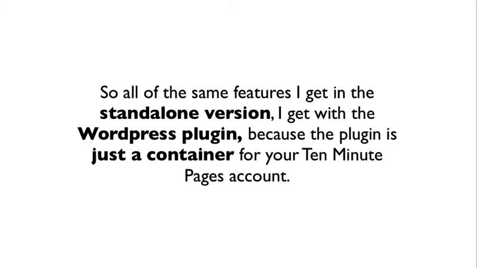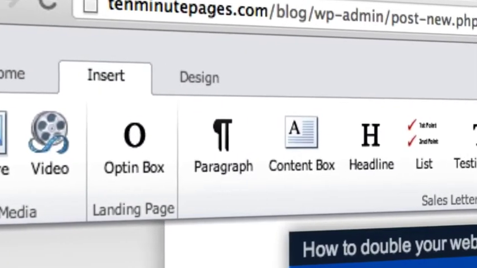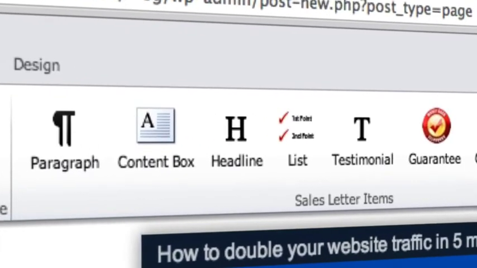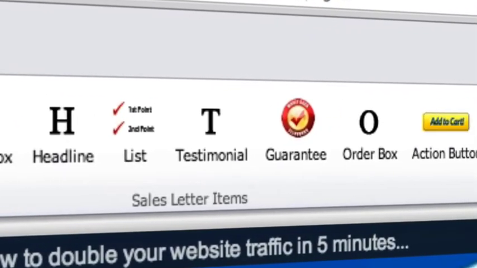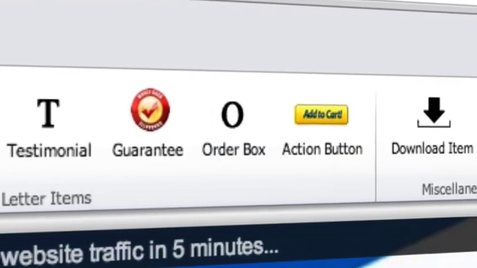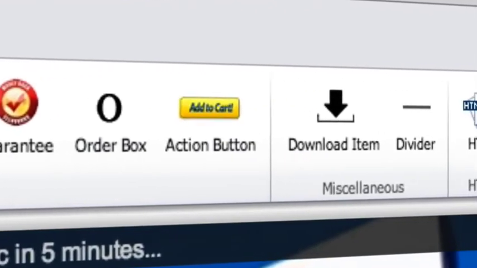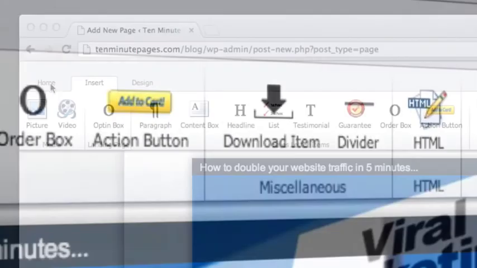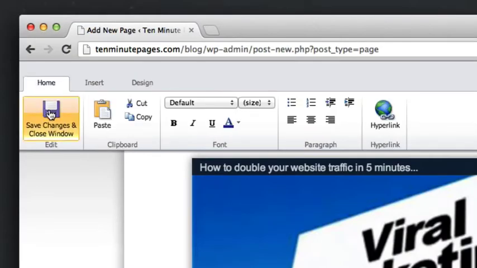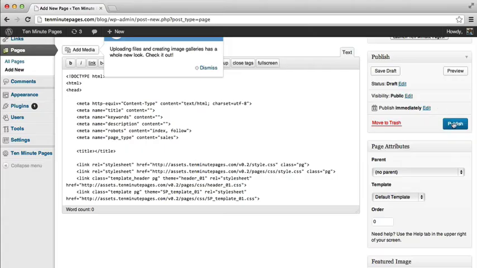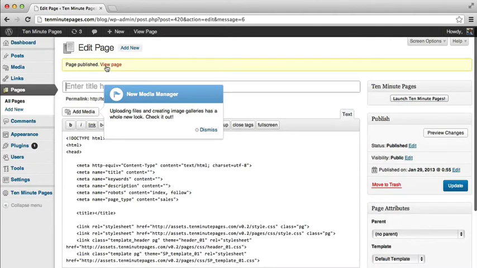So all of the same features I get with the standalone version, I get with the WordPress plugin because the plugin is just a simple container for your 10-minute pages account. So with it, I can add testimonial boxes, order boxes, social media comments, even custom HTML code, all in one click of the button. And once I'm done, I can click Save and Close, and then I can go ahead and publish the page right from inside of WordPress.